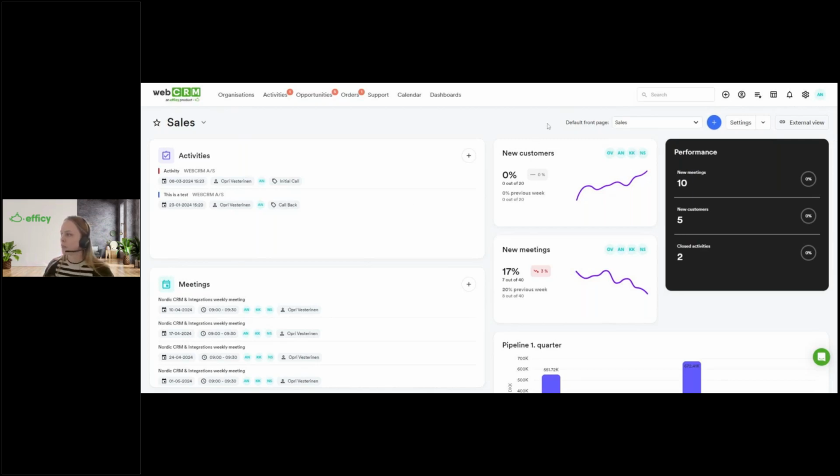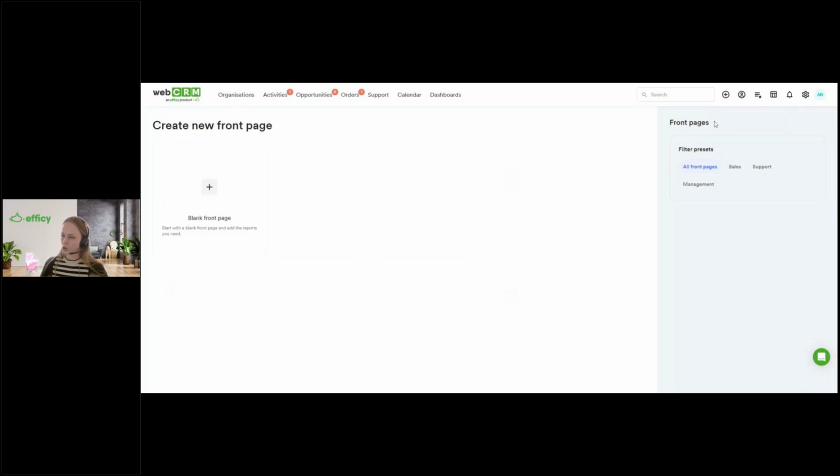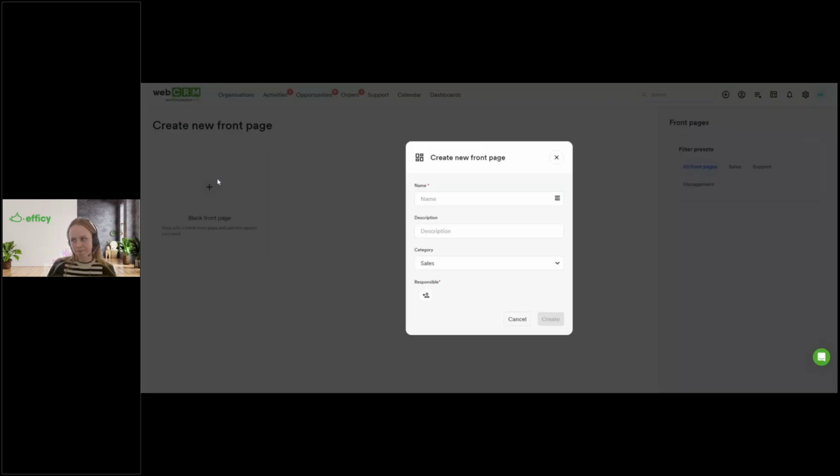So if I want to create a new front page, then I just click on this button here. When I do so, I can either create a new front page from a blank space, or I can create one from a template if I have created one. At this point, I have no templates in my system, so I can just create a new front page from a blank template.